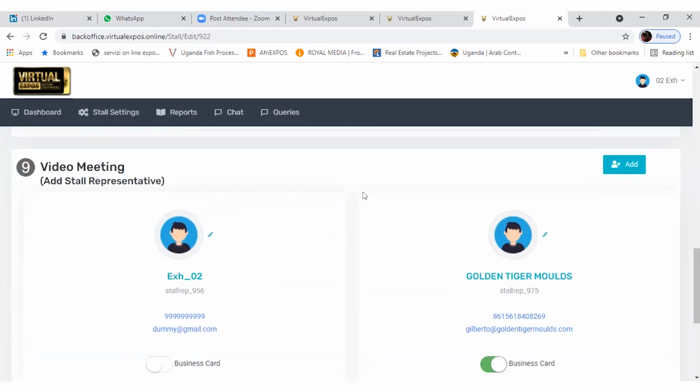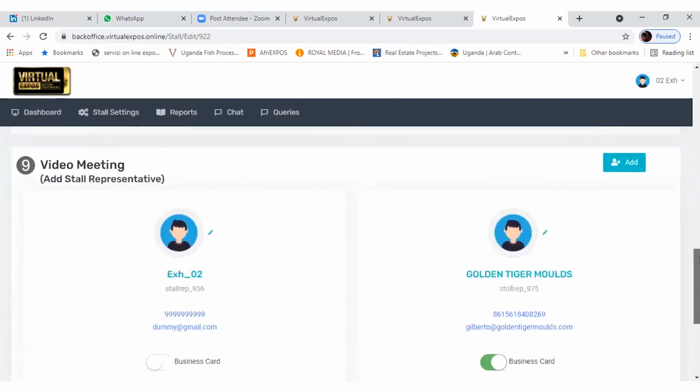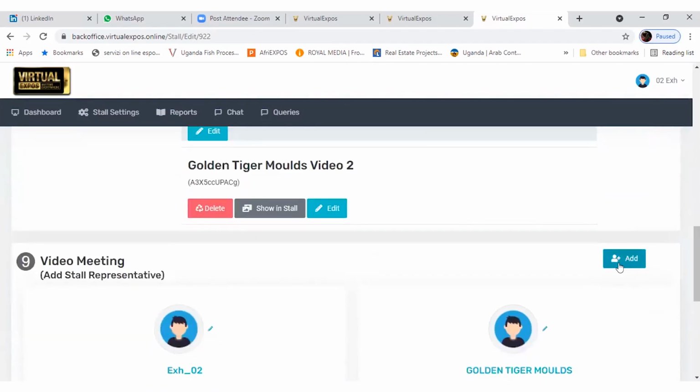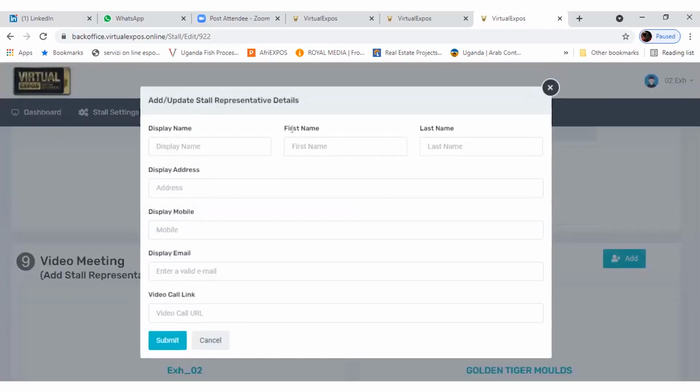Now this is the last section, which is the video meeting section. Here you need to add a representative. Here we have added already one representative, but if you want to add more representatives, you can add it from here. So in this one, once you add a representative, you need to put your company name, then first name, second name, the address, the mobile number, and the email.